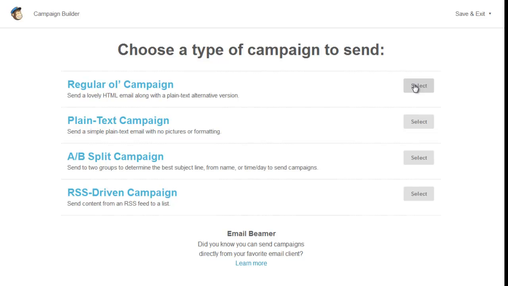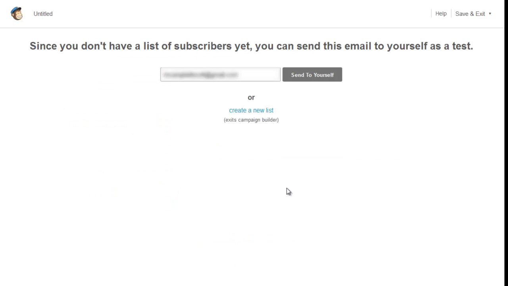So I'm going to create a campaign. And we'll just click regular campaign. There are lots of different variations, as you can see, but you don't have to worry about those if you just go to the straightforward one.